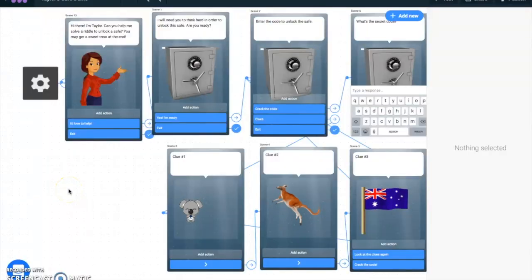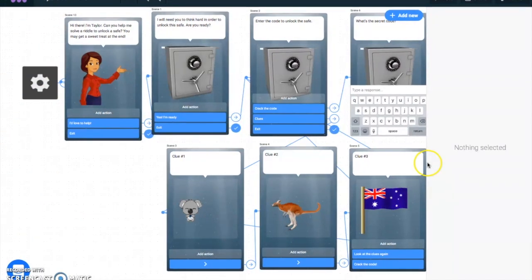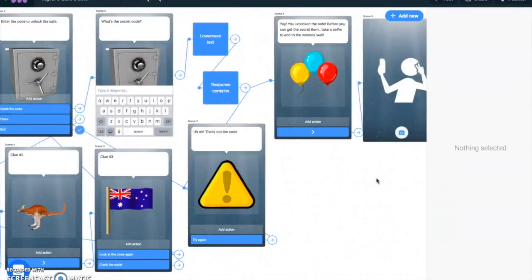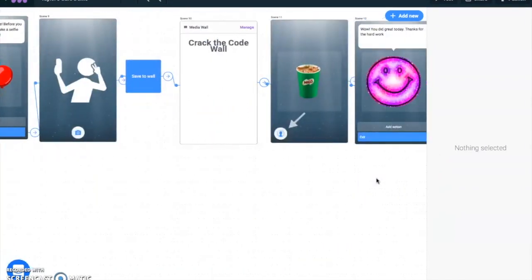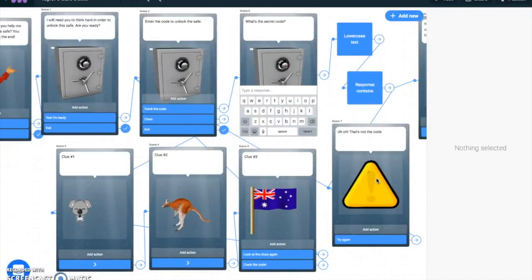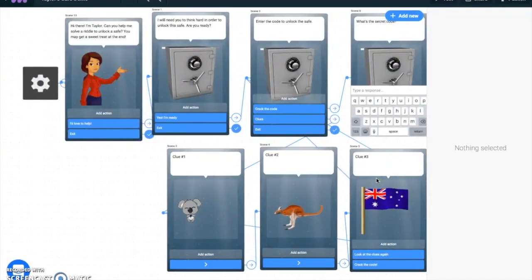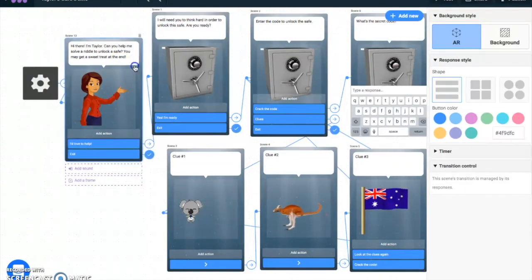So this is what it looks like on the inside of the Metaverse on the computer. So this is what I've created for my experience. And so the way that you do it is basically you have different scenes. And each of these scenes is a different screen that you see when you're playing the experience on the app. So this first one is pretty easy. It just says, hi there, I'm Taylor. So you can just type right in there and change it.